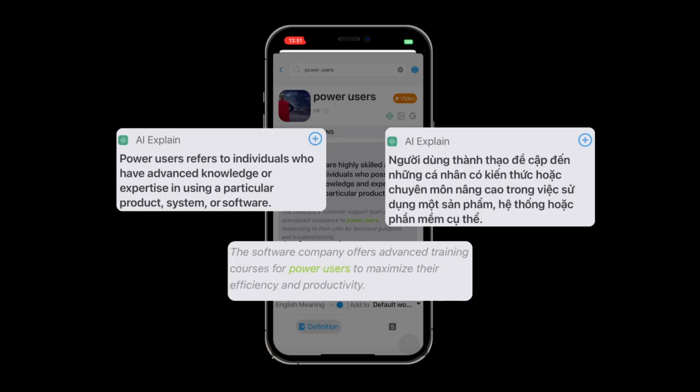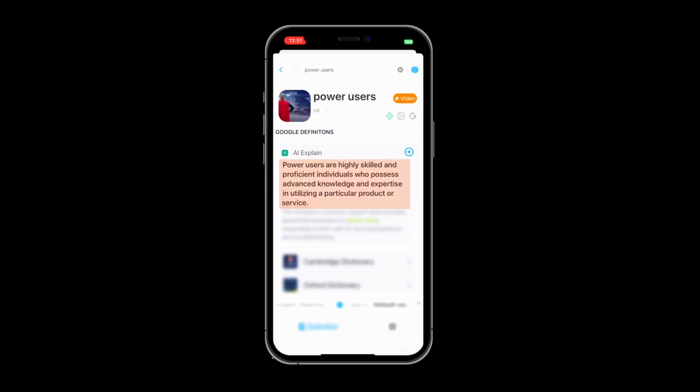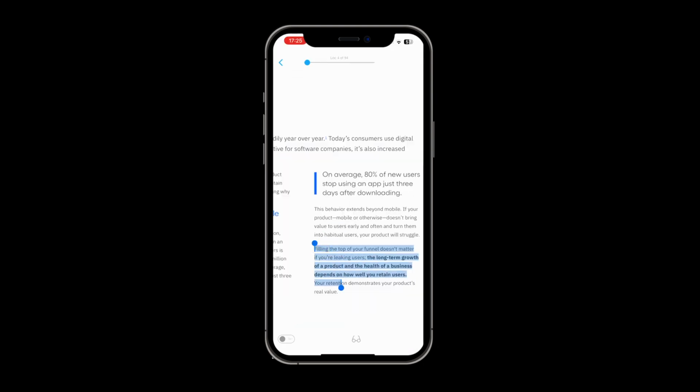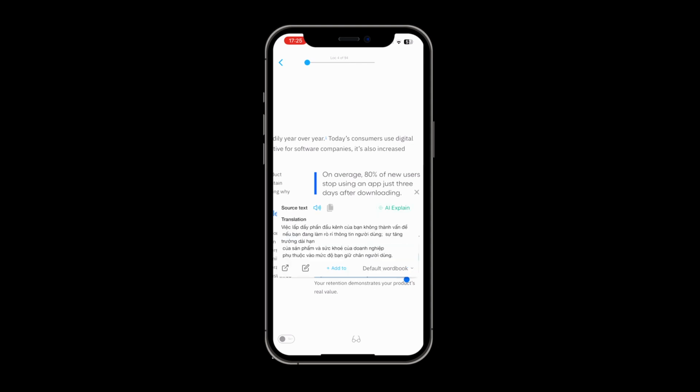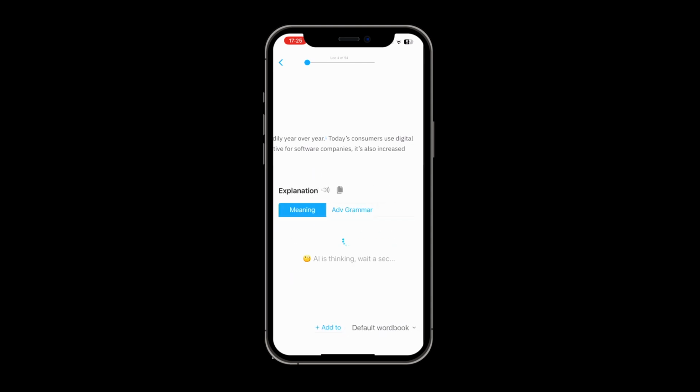The AI has explained this phrase in both English and Vietnamese, along with an example sentence. So, a power user is someone who is highly engaged and active users of a product or service. You can also use AI to explain longer text in a much simpler way by pressing the AI Explain icon in the lookup window.